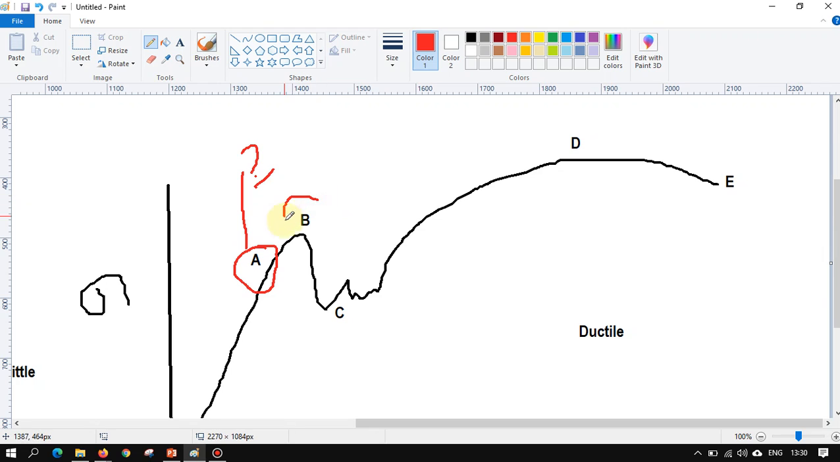Now this is where your yield stress comes. This is termed as UYS.